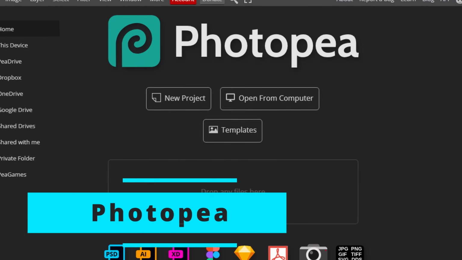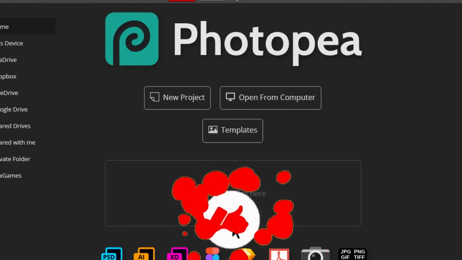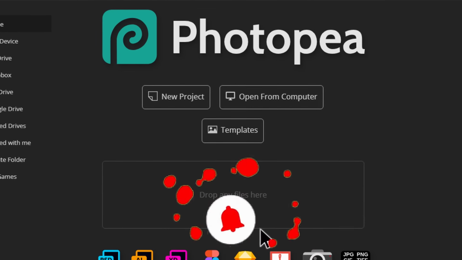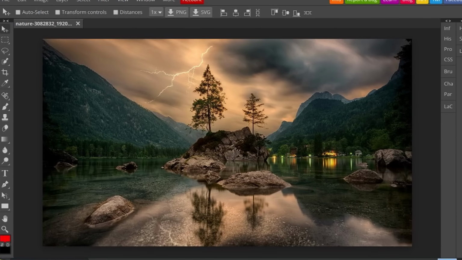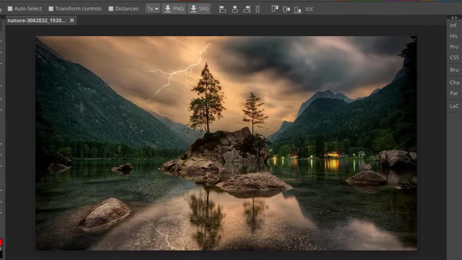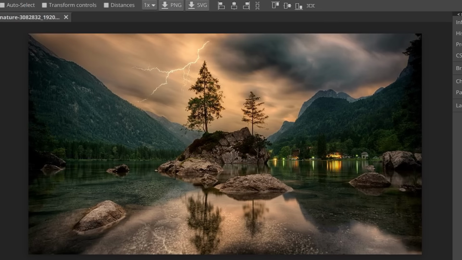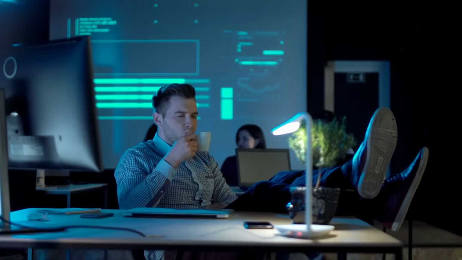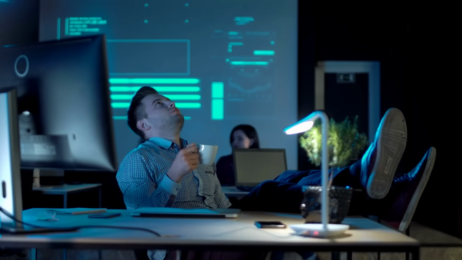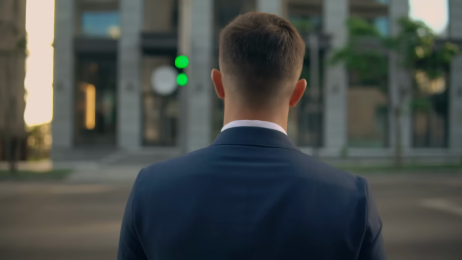Moving on to the online sensation, Photopea. Photopea excels in accessibility, a key advantage that sets it apart. Its web-based nature allows seamless photo editing from any device with an internet connection, providing unparalleled convenience. This flexibility transforms it into a portable Photoshop alternative, making it a game-changer for users constantly on the move.